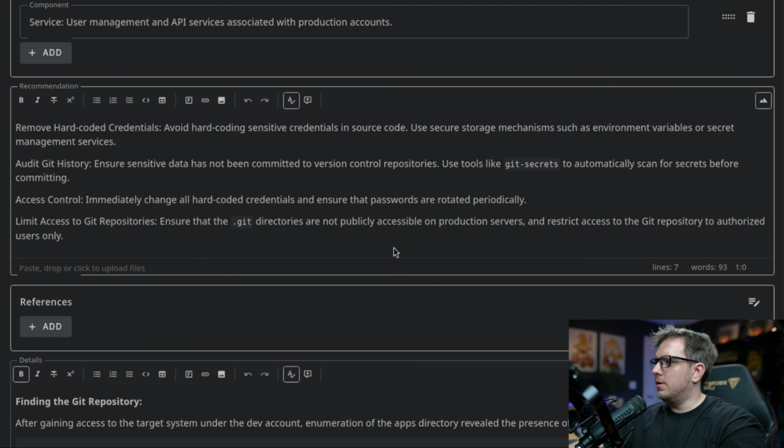All right, moving on into the recommendations. Remove hard-coded credentials. Avoid hard-coding sensitive credentials in source code. Use secure storage mechanisms such as environment variables or secret management services. You could also audit the Git history and ensure sensitive data has not been committed to version control repositories. Use tools like git-secrets to automatically scan for secrets before committing.